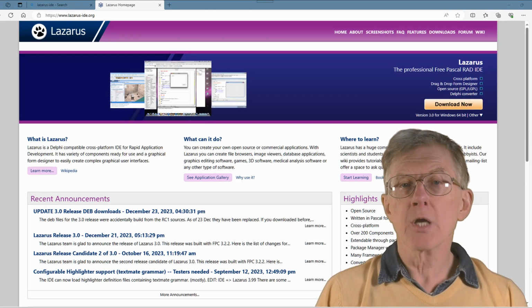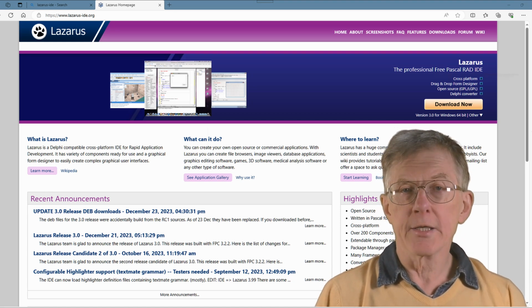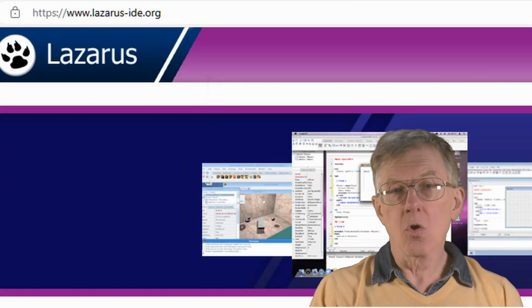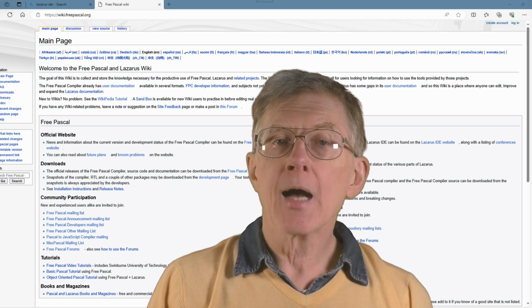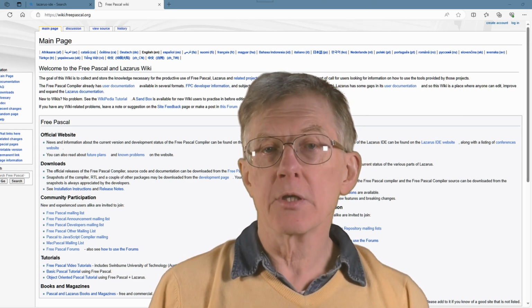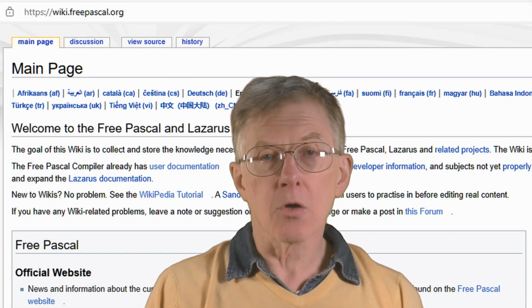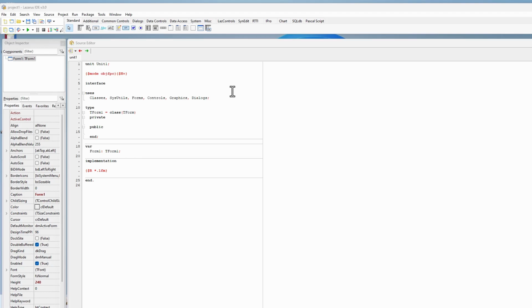First, download and install the current version of Lazarus with Free Pascal for your operating system from lazarus-ide.org. And then continue with this tutorial. Oh, and I'd also like to recommend that you bookmark the Lazarus and Free Pascal wiki, as that will give you lots more information about installing, setting up, and using Lazarus. And that's at wiki.freepascal.org.